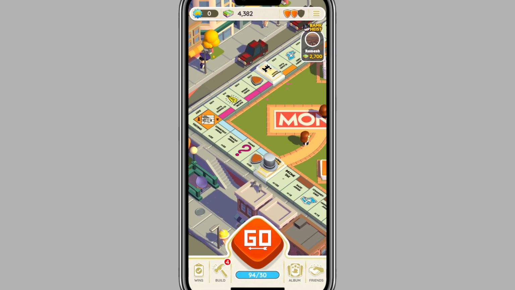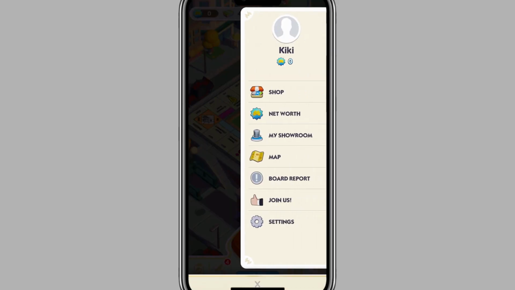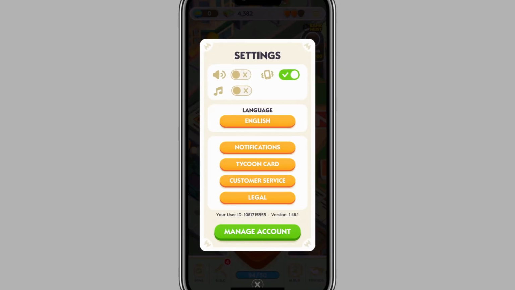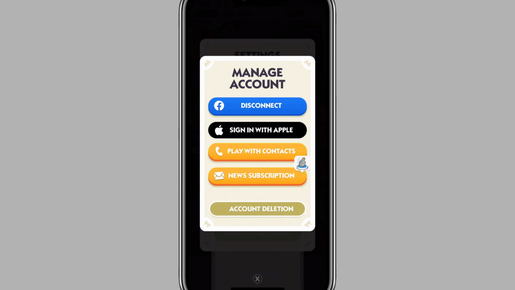First, launch Monopoly Go and tap on this menu in the top right corner. Now tap on Settings. In the Settings menu, choose Manage Account to access the account actions. Now here you can see Account Deletion. Tap on it, then follow the prompts.